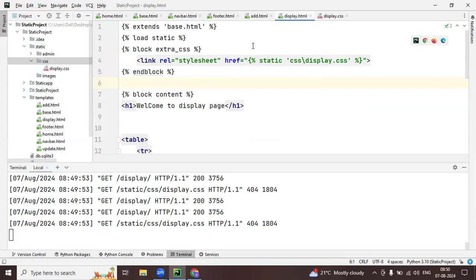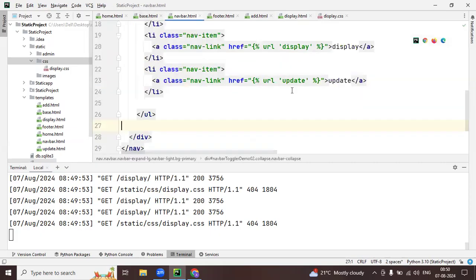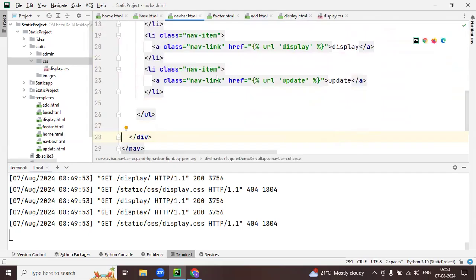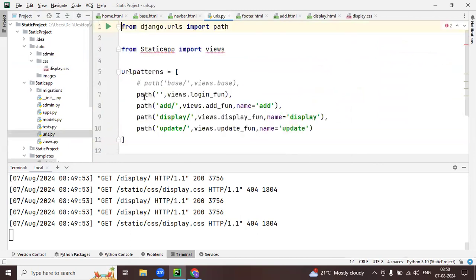Now what else? One more thing I have to show you finally. Here in the navbar, right? Whatever URL we are keeping, those URLs we should map in urls.py also. That is here now. In that app, urls.py, you can observe. Okay. Now, add slash, views.add function; display slash, views.display function; update slash, views.update function. Those functions are going to be present inside our views.